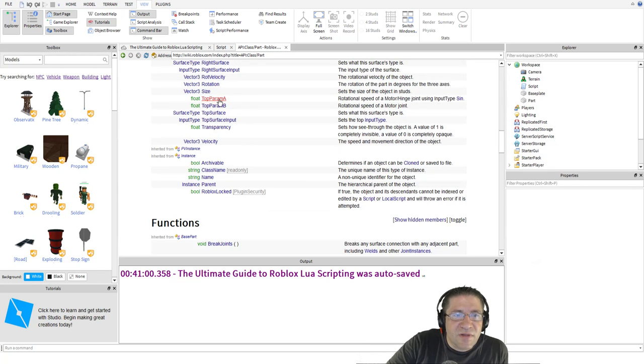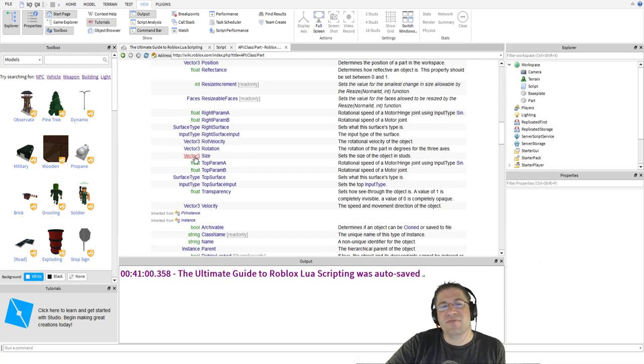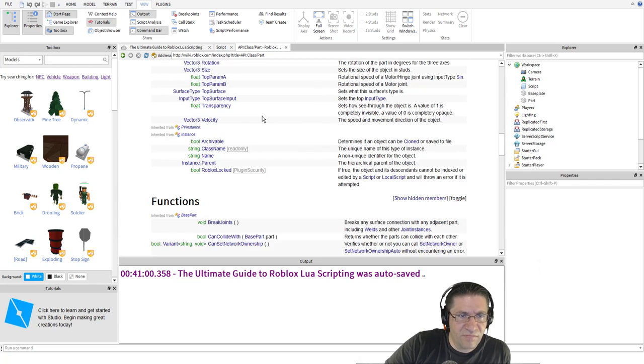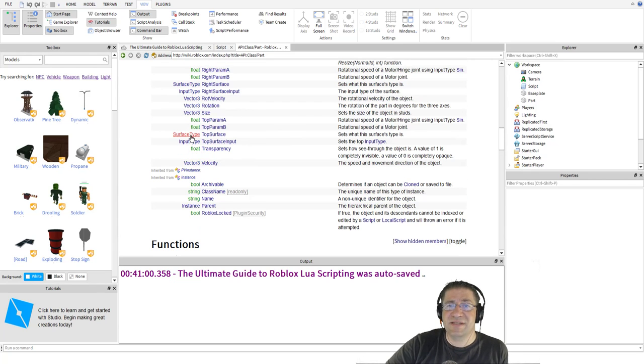Down. Vector 3 is a type of object. It means x, y, z coordinates. Input type is, I think that's just 1, 2, or 3, but it's an enumeration to that specific item. Surface type, that would be, is it made out of rubber? Is it made out of wood? What kind of surface is it? Things like that. And by the way, if you don't know what surface type is, click on it.